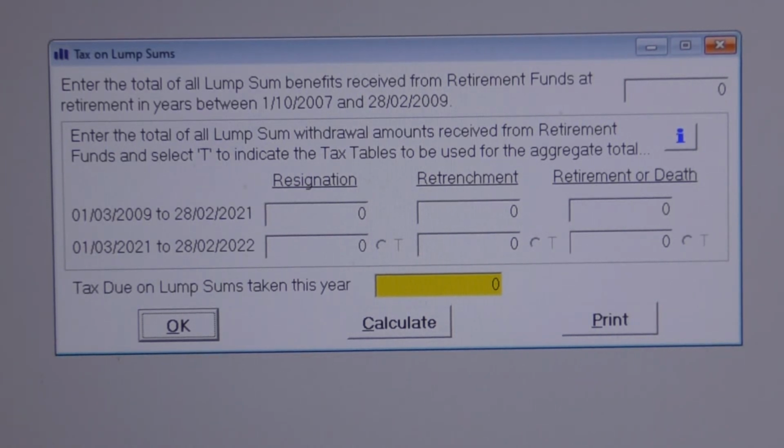Sources tables for taxing lump sums have remained unchanged since 2016. This means you can actually use this calculator for any tax year going back to 2016.